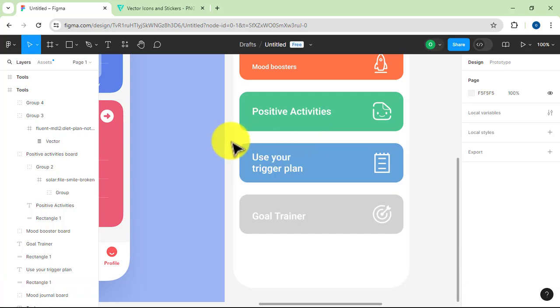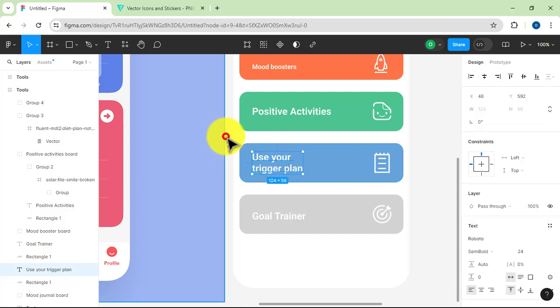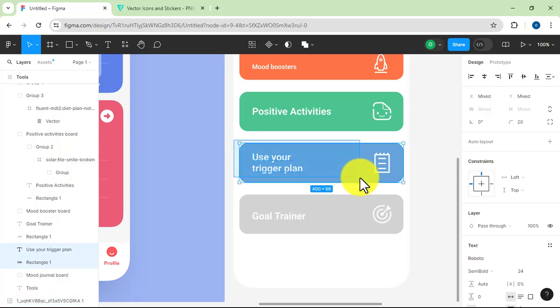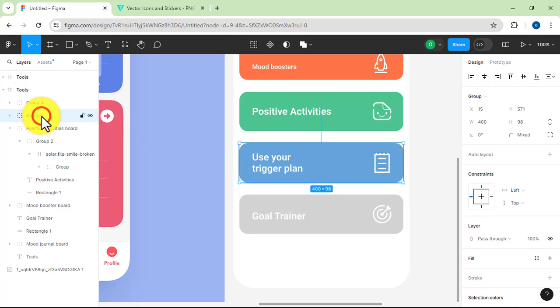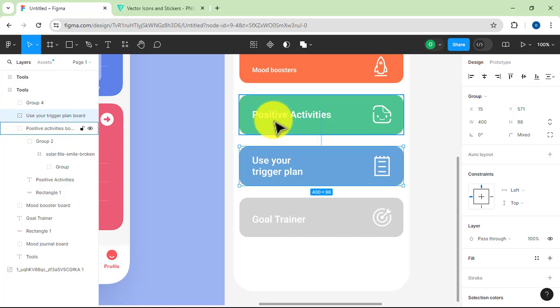So what I'm going to do next is look at all of this, then group it and rename it here to "plan board." So just go ahead and change all the text size so that they will be bigger, just like I've changed them. Now let's complete this one.